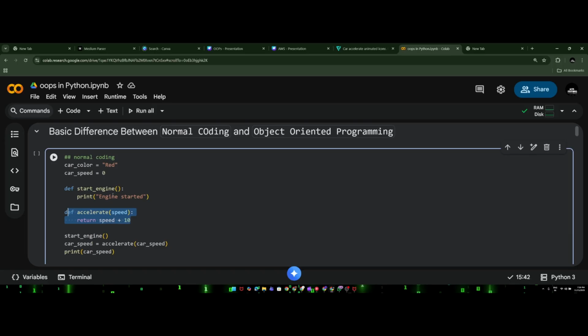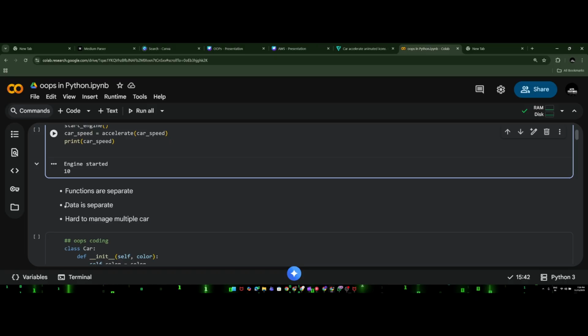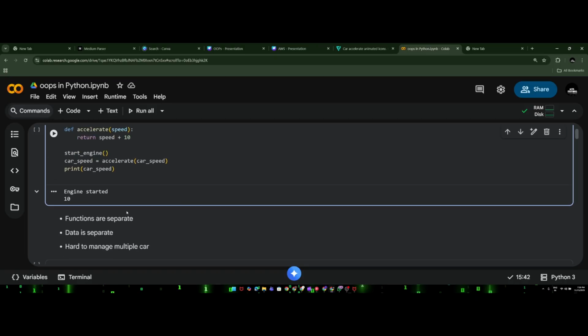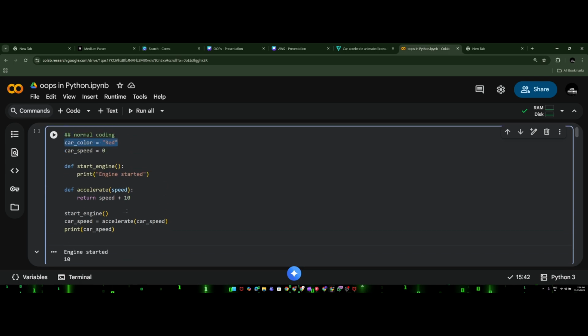Okay, these functions are separate. They are not all together, right? If you focus, they are two independent functions that we have, and that is related to red color. Tomorrow if I want to do it for blue color, I have to again call them separately. Tomorrow if I need to do it for any other colored car, I have to call them separately, right? This is not right. Data is separate, hard to manage multiple cars. When we talk about multiple cars, it will be very hard to manage.